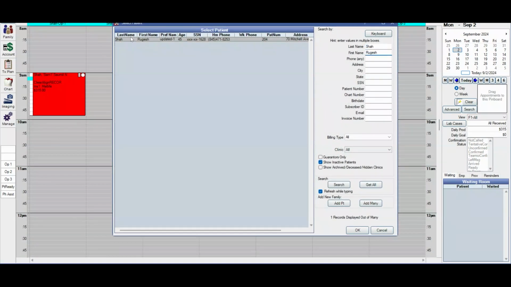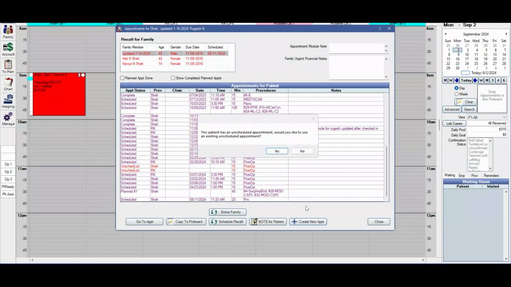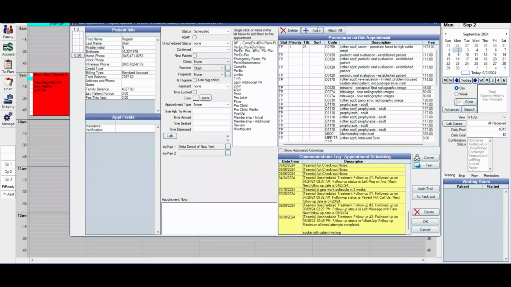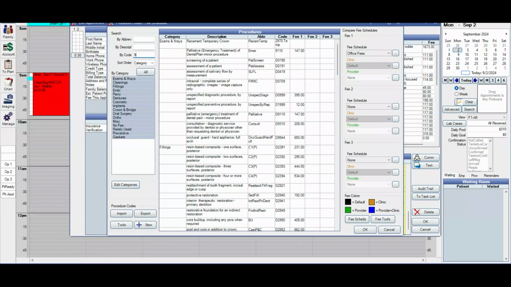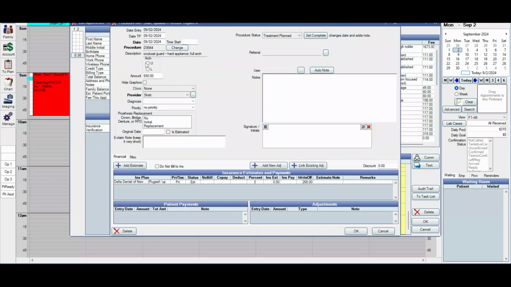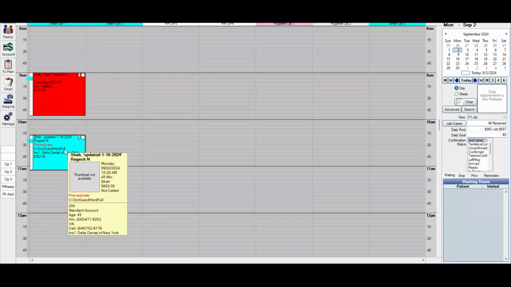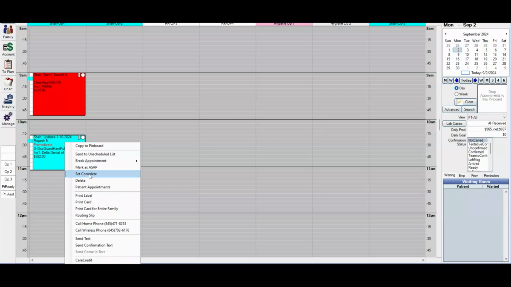So let's say the patient is coming in for a mouth guard. Whatever workflow you create and the code you attach is the appointment I'm making. So let's say this patient is coming in scheduled for a mouth guard. They completed the mouth guard. I'm going to set it complete.